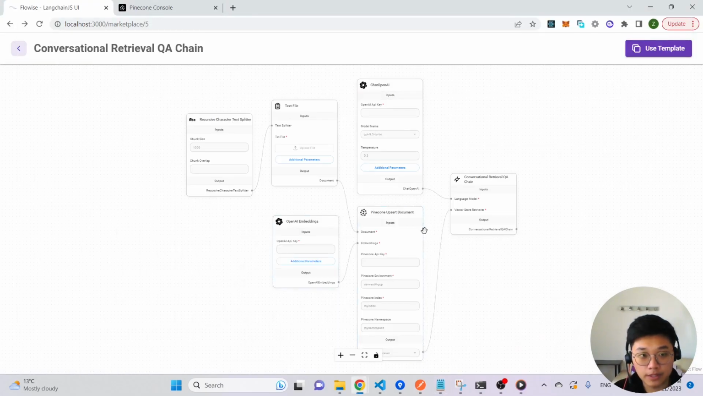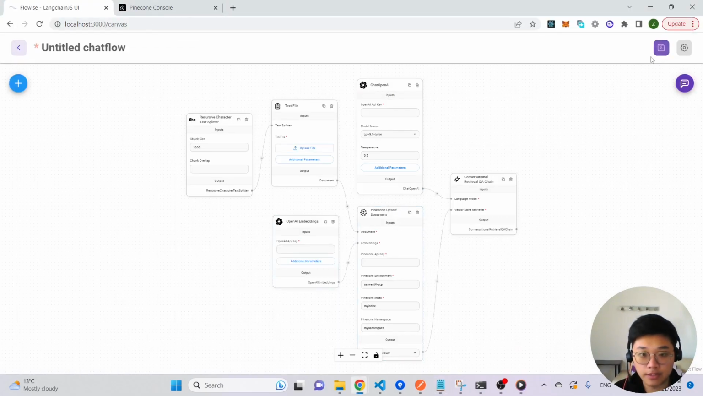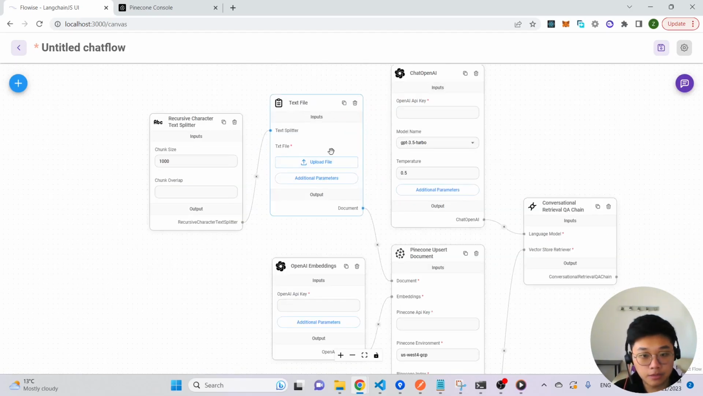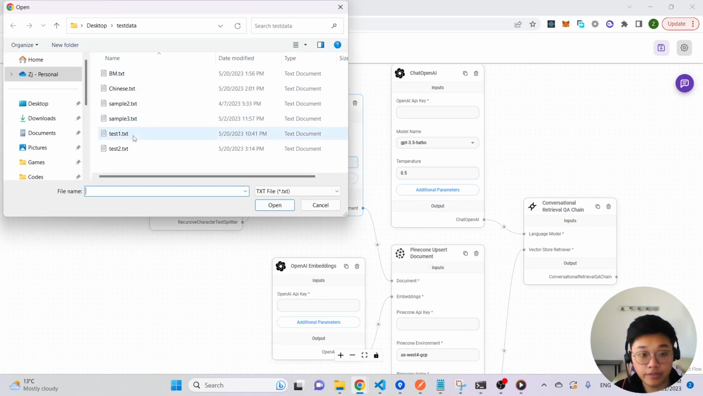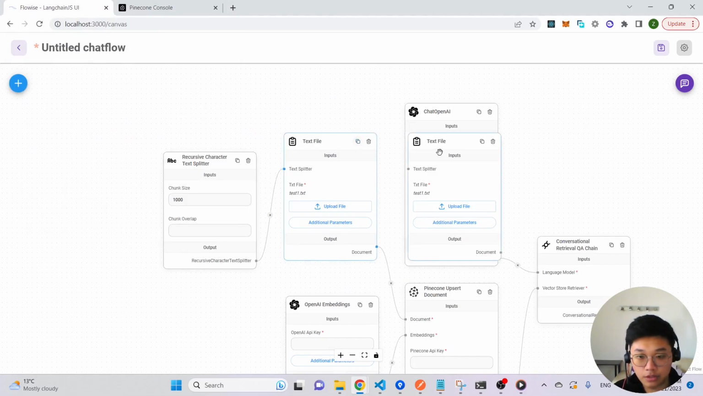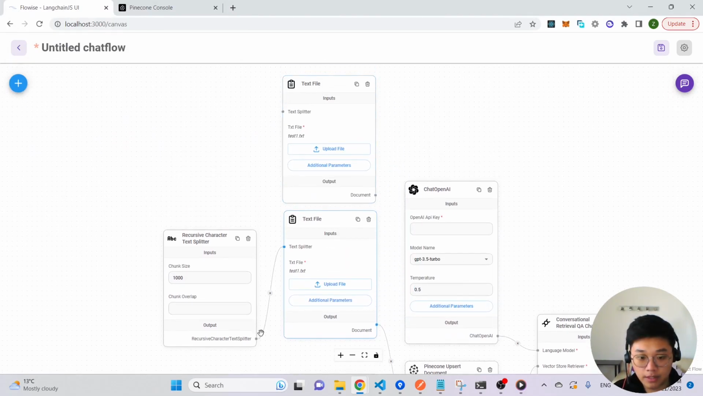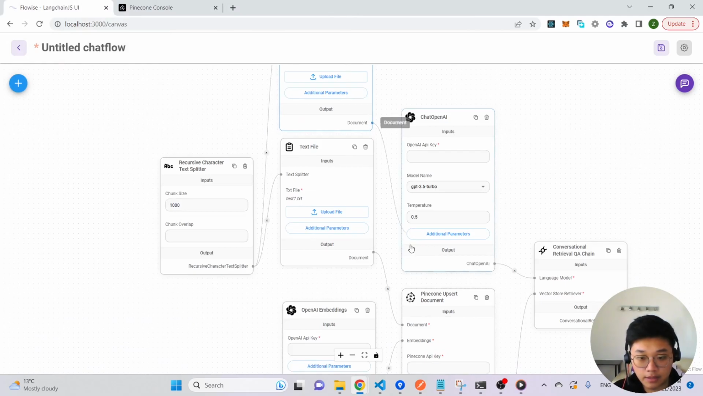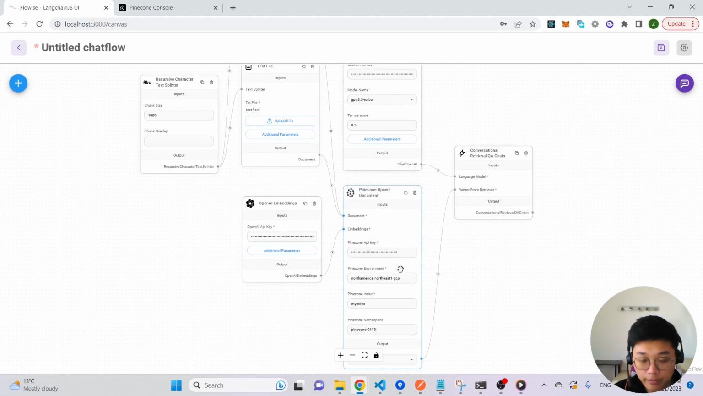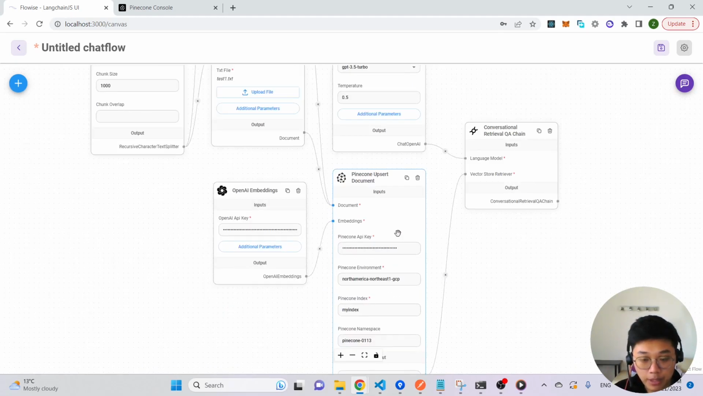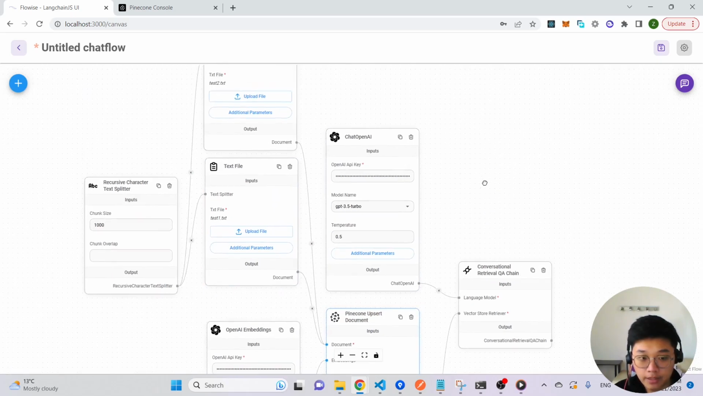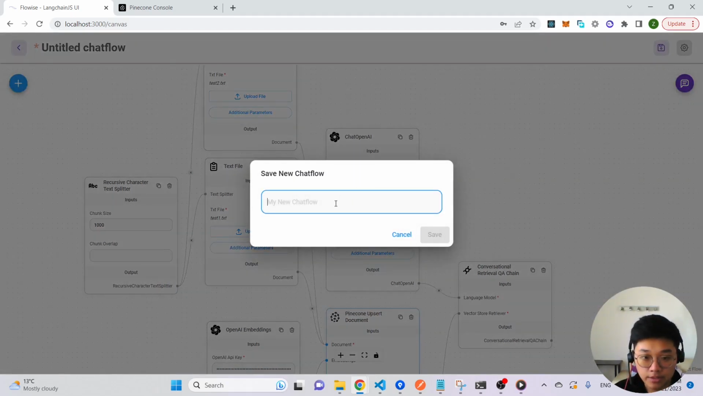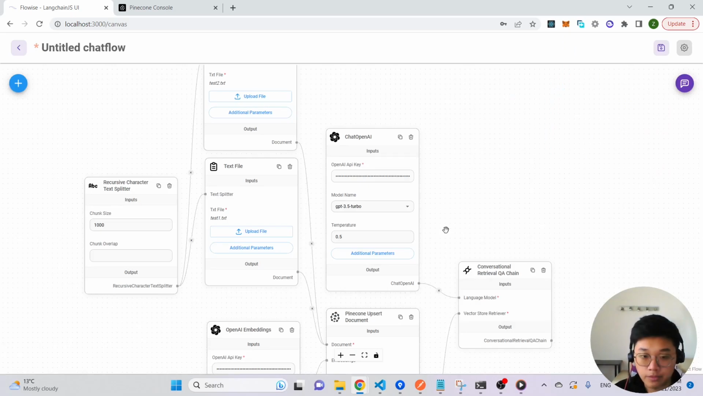So now back to Flowise, and we're going to start by using this template. Now we are going to upload the documents text file. Next we are going to duplicate the same node, and this time we are going to upload text 2, and then put in this node and fill it into the vector database. Okay, now that we have filled in all of the credentials like the Pinecone API key and OpenAI API key, we are ready to save the chat flow.